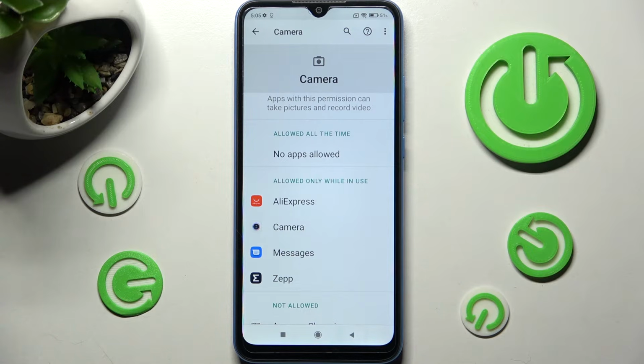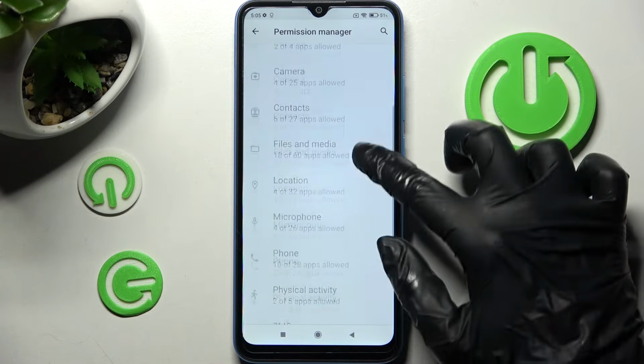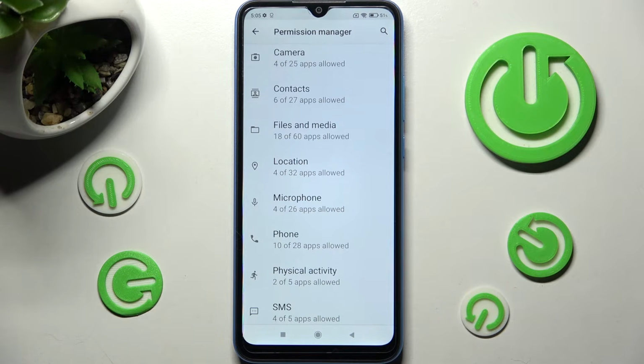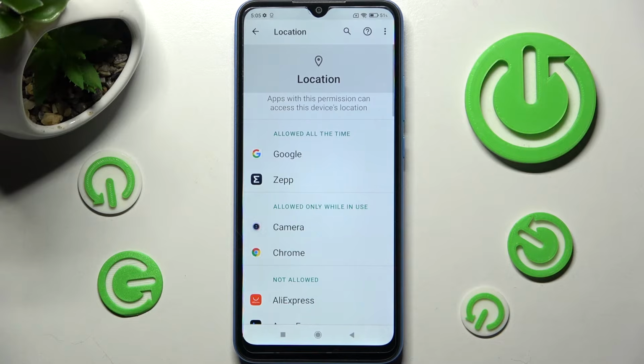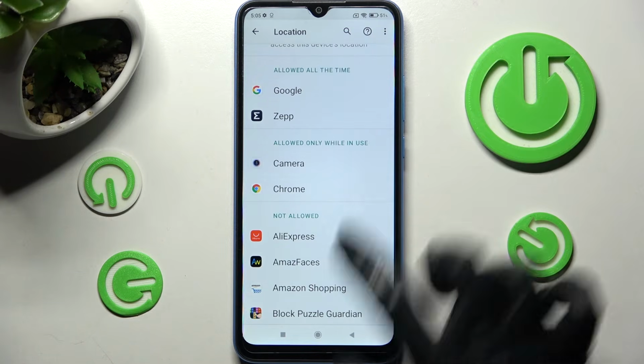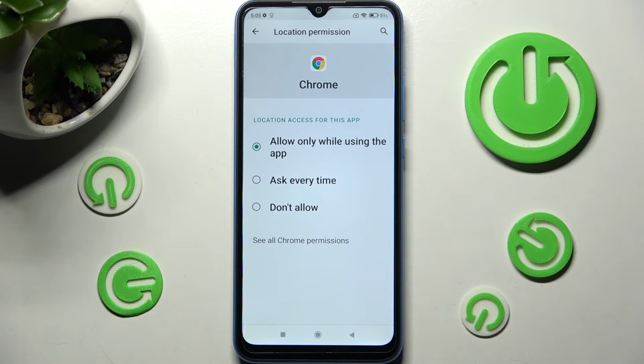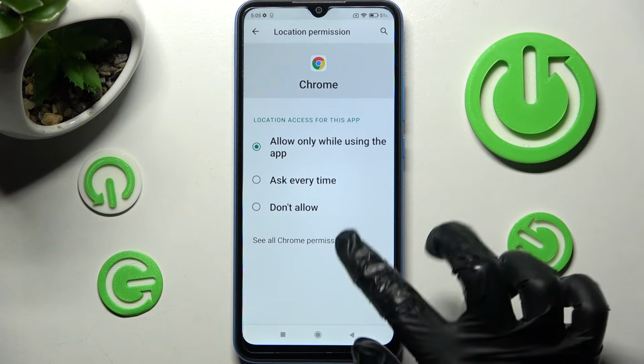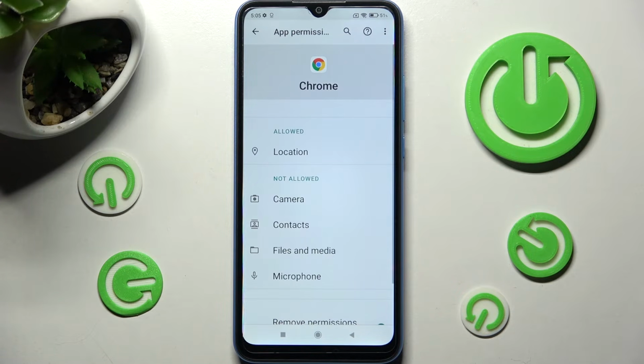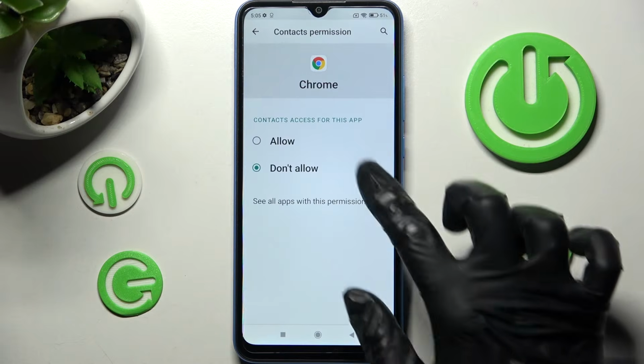But you can always just go with any feature and look for an app that you are interested in. Like for example, I will go with location to access Chrome. Then click on See All Chrome Permissions instead and manage all of them only for this app.